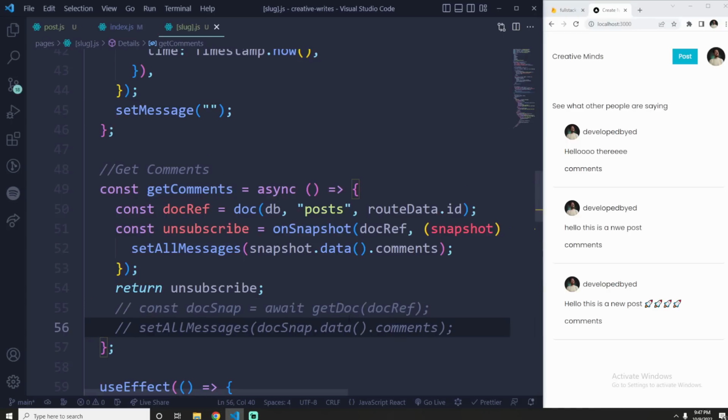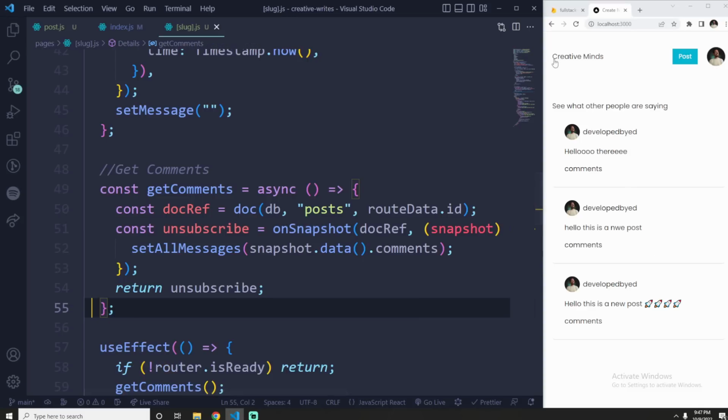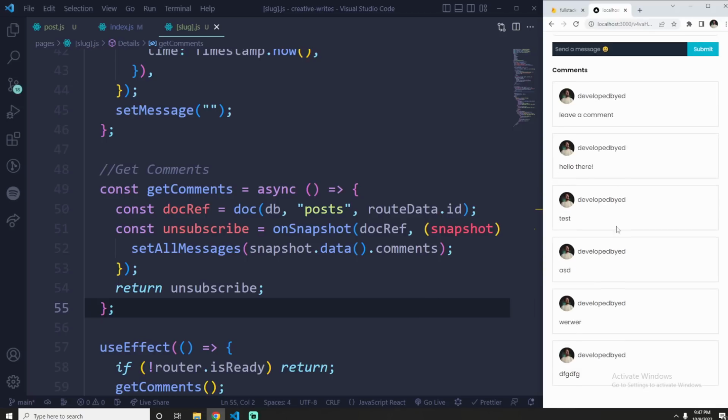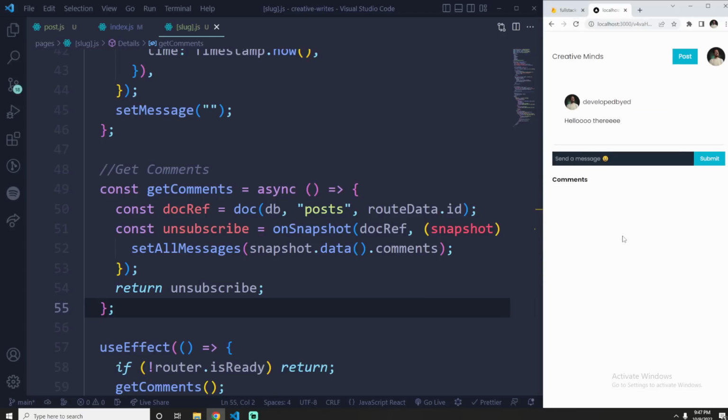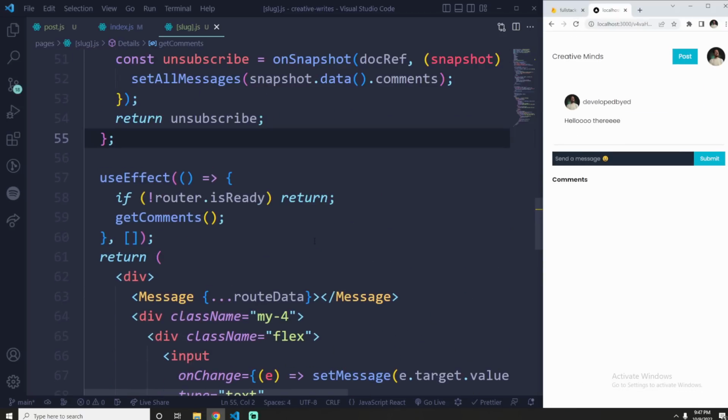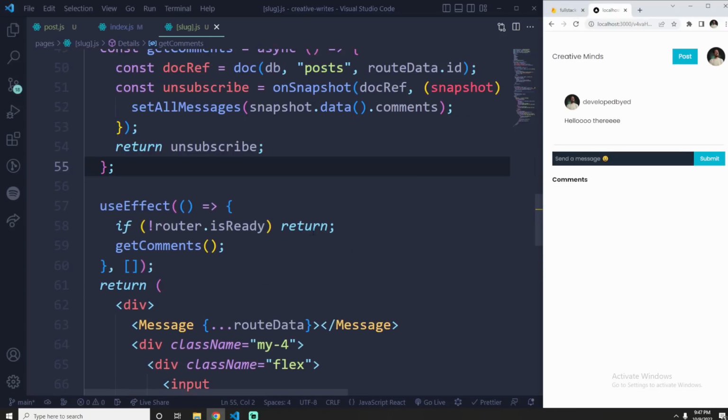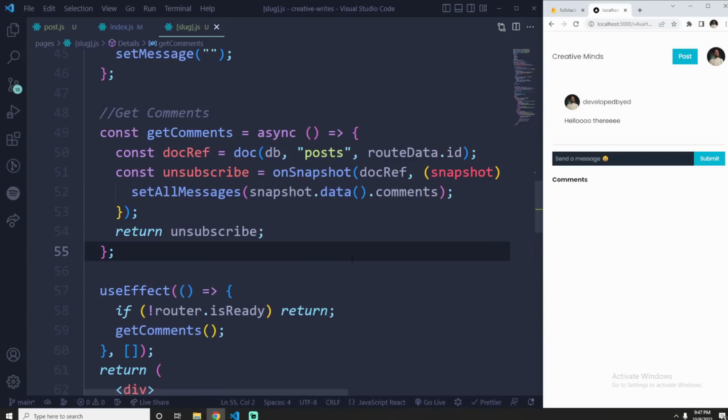So remember, if you want to just get it once, you do await getDoc. If you don't, then do onSnapshot. Get rid of that. Let's go here. Perfect. Still an issue on refresh? Yeah, there's still an issue on refresh. I wonder why that is.